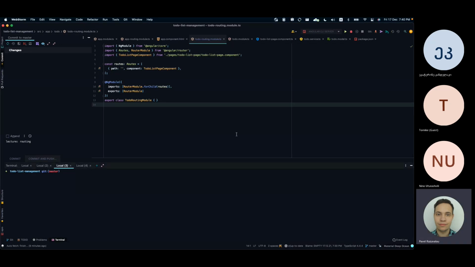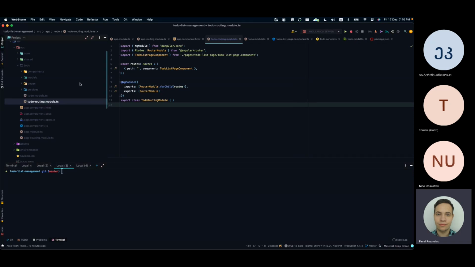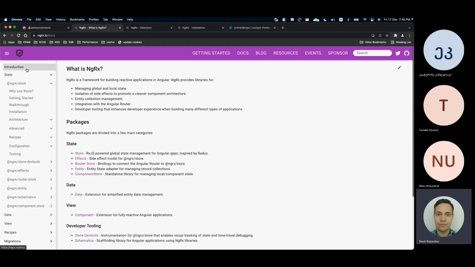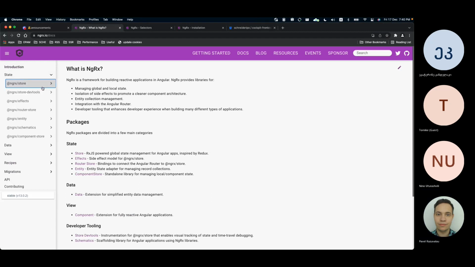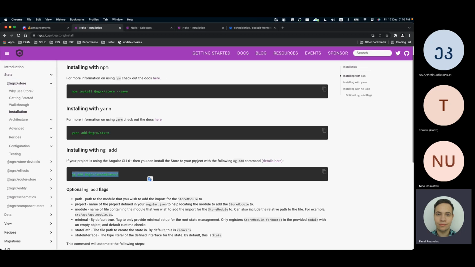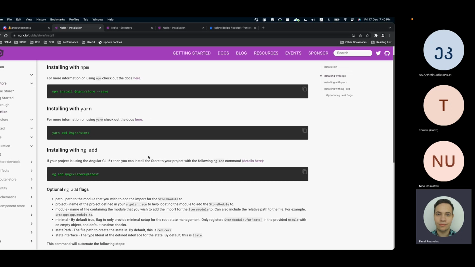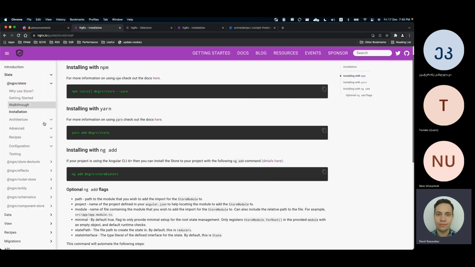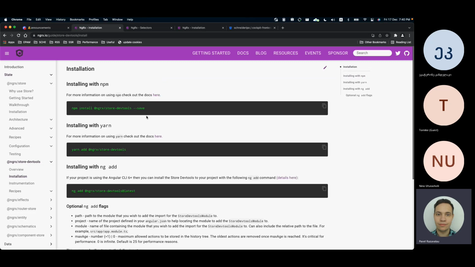Okay, so now let's proceed to our to-do list management application to get started with NgRx. First, we need to install several packages. We can refer to the documentation and grab the command for the installation. Since our project is Angular CLI enabled, we can add packages by listing them via ng add, which will perform the installation.